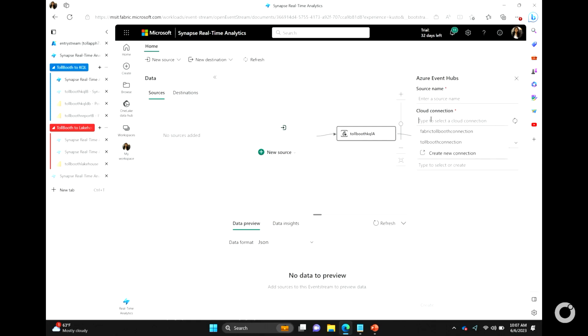So let's connect this event stream to my Azure Event Hub that I just showed you. And you have to create a cloud connection because Fabric is based in Power BI, and you have to make a connection to your Event Hub, which is in Azure. So I created a cloud connection already. I just select that. I know that my data format is JSON, so I can select that. And then I just select an existing consumer group, or you can create a new one. So let's say I select this one, and I give it a name.